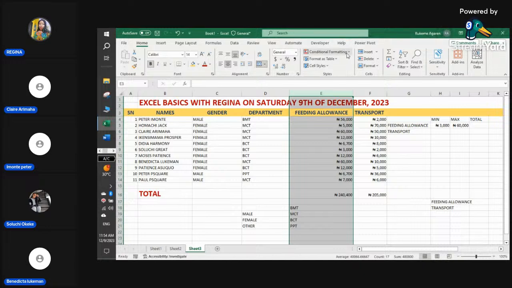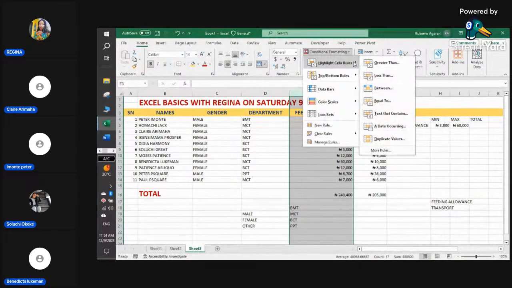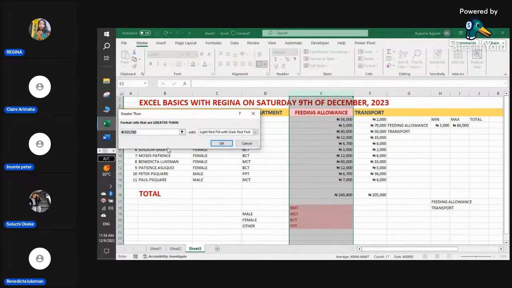And we'll come here and do conditional formatting, and I will do greater than. Now we will pick 10,000.